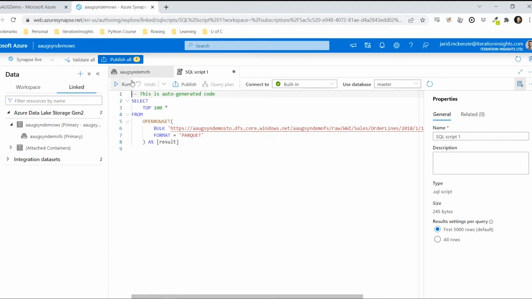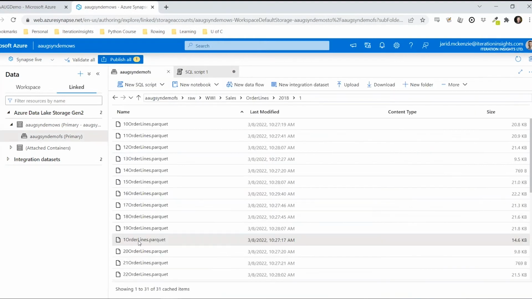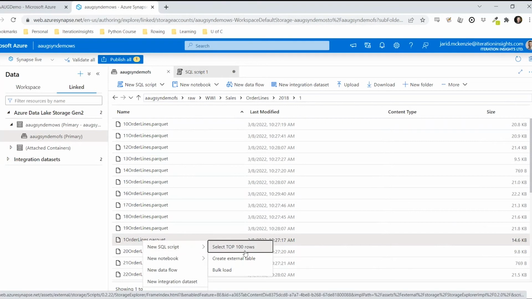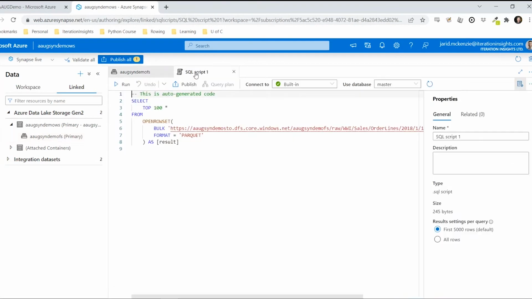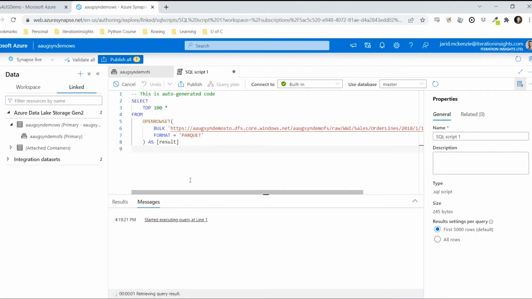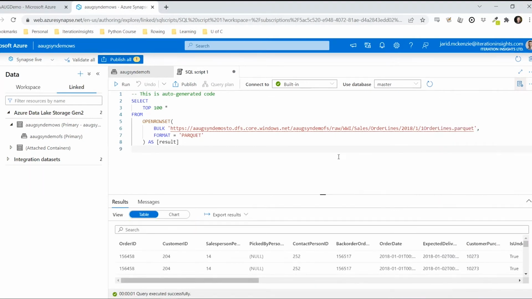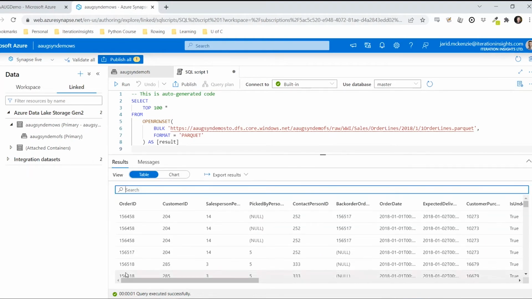So all I did there was I right-clicked on one of my files. I'm just clicking on January 1st, 2018. I clicked new SQL script, select top 100 rows. This is pretty standard. It's usually the first thing that most people do when they get into an environment like this. You can see that we've actually got some results coming back there.